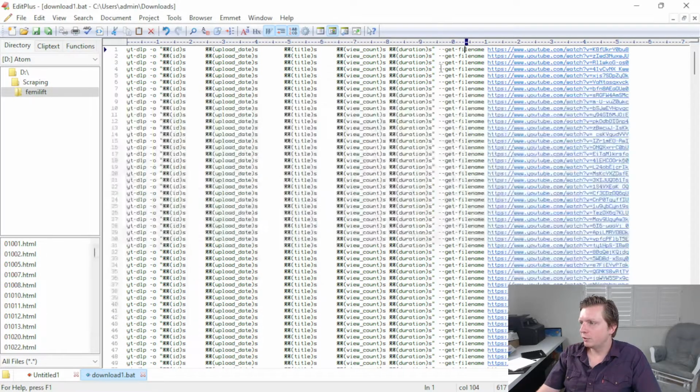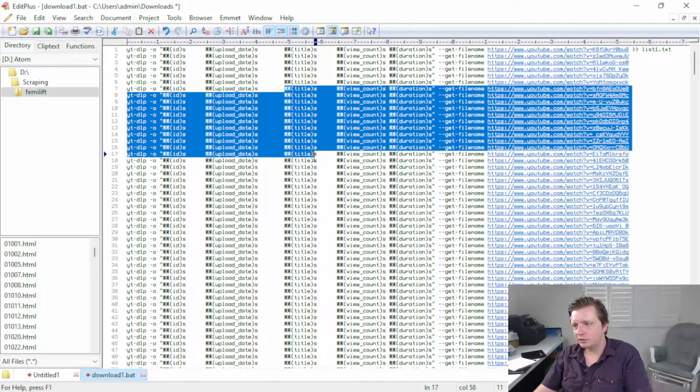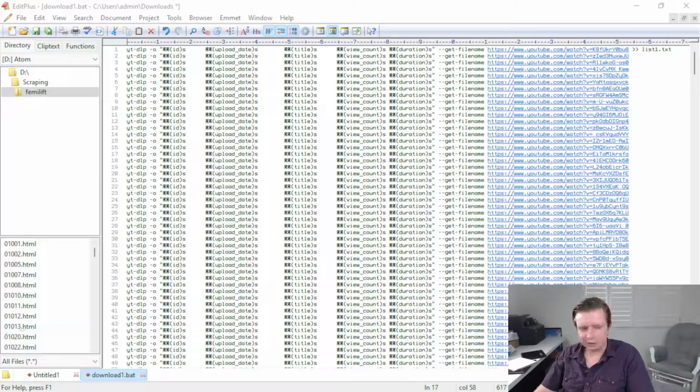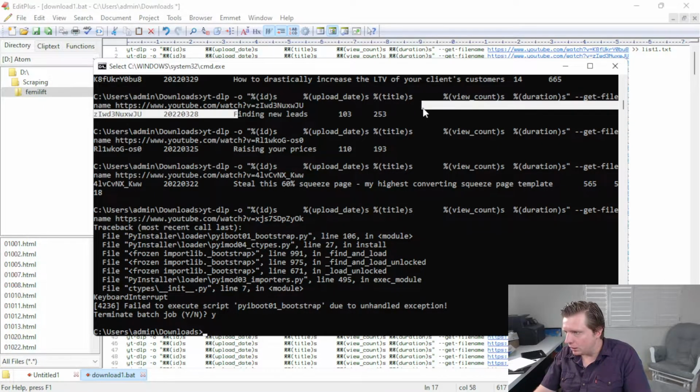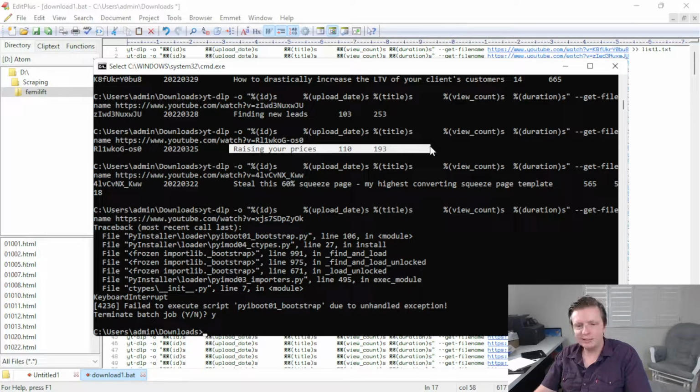Here's what we need to do: we run this whole command, and then we do a space, and a greater than sign, space, list.txt. This puts the output of this command into list.txt, or maybe we'll make it list1.txt, and because there are two greater thans, this will append. So every time you run each of these commands, it will add each output into this text file, right? So, finding new leads, put it in a text file. Raising your prices, put it in a text file.